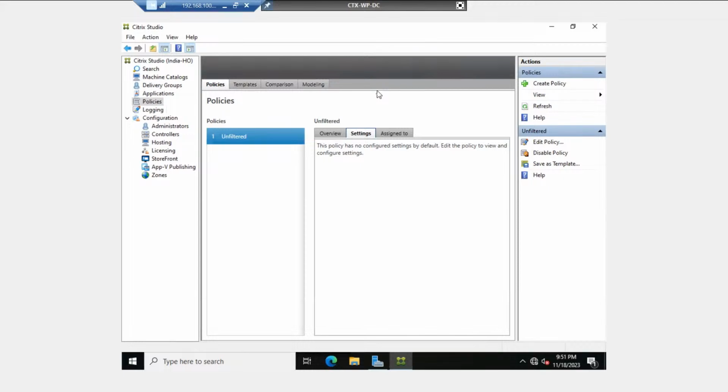So these are configuration policies, the local policies, correct. And that is applicable on Citrix Workspace and VDI. It will not affect the domain group policies.